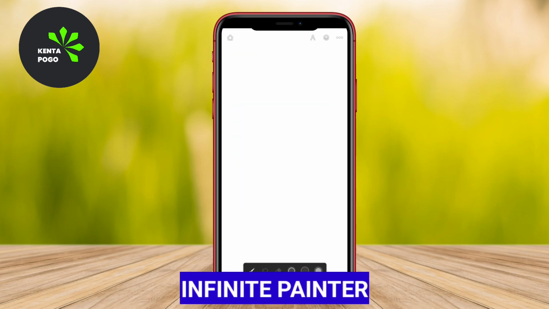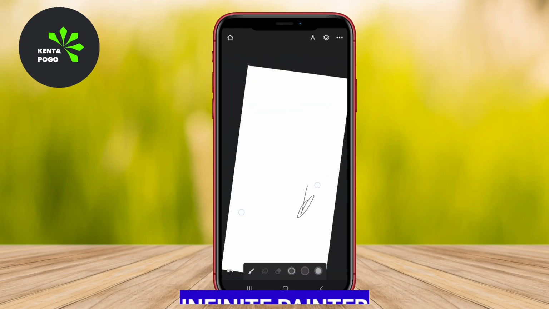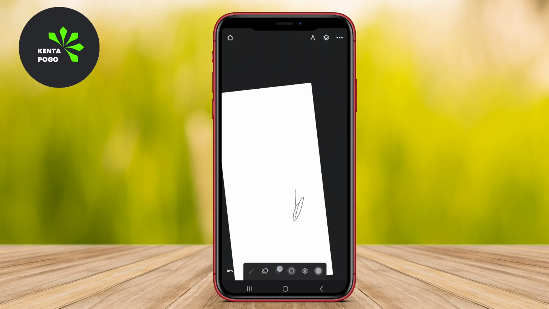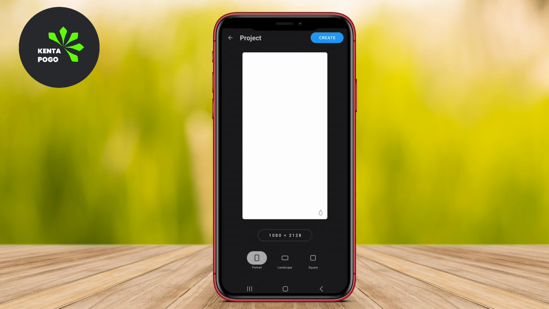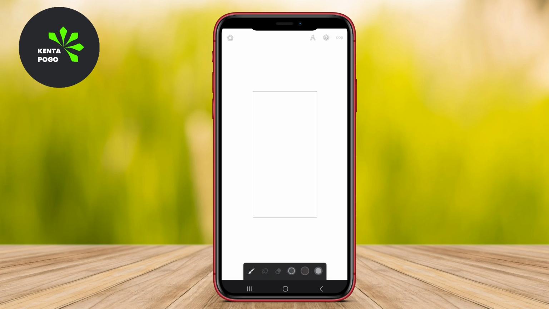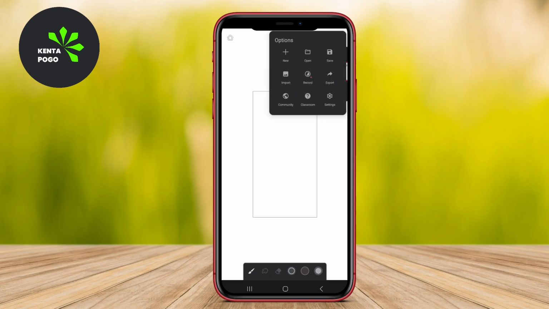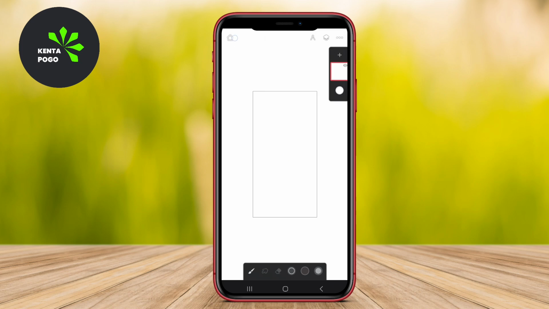Infinite Painter. Infinite Painter is a powerful painting and drawing app that provides a wide range of features tailored for artists. It boasts over 160 brushes, advanced layer support, and a robust set of tools for creating intricate designs.